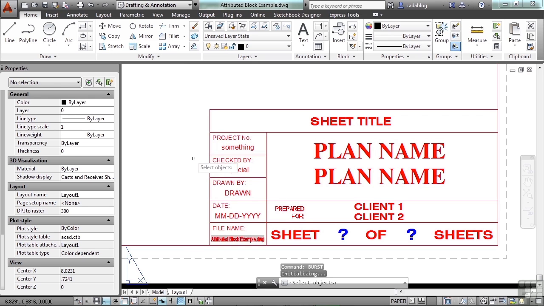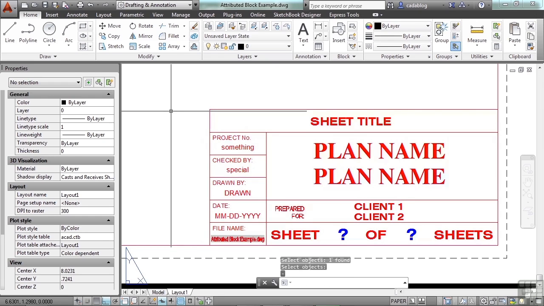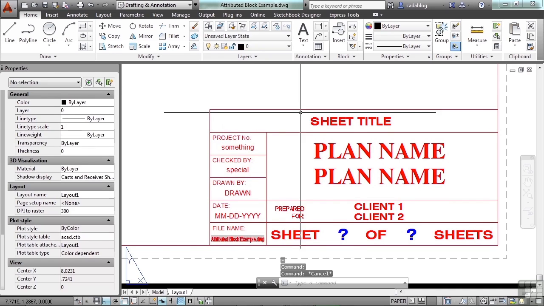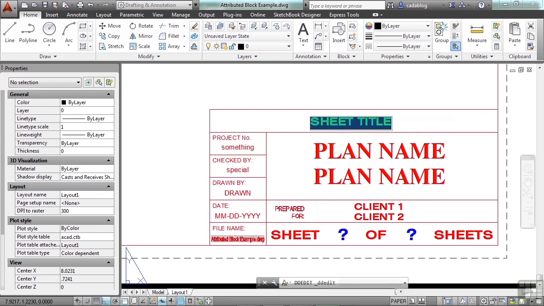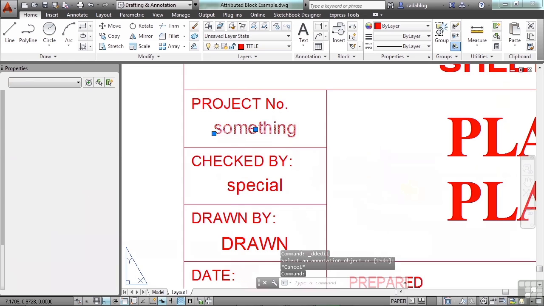Press Enter, select the block, press Enter again. There you go. Say, well, it doesn't look any different. Sure it does. Look, that's just a line. This sheet title is just single line text. And that something special that I put in just for you is still there.